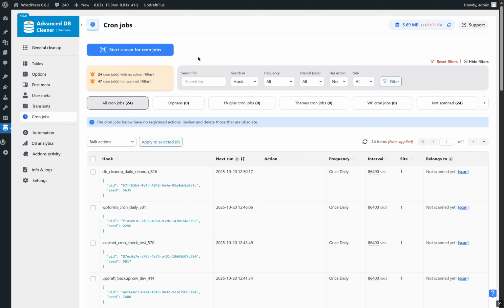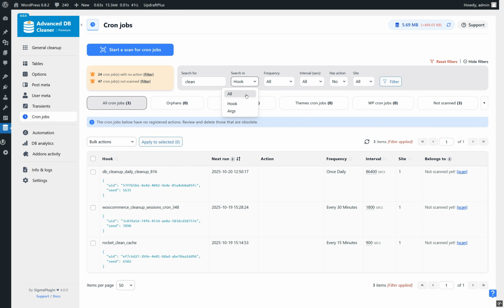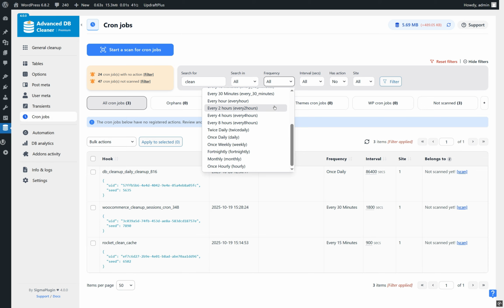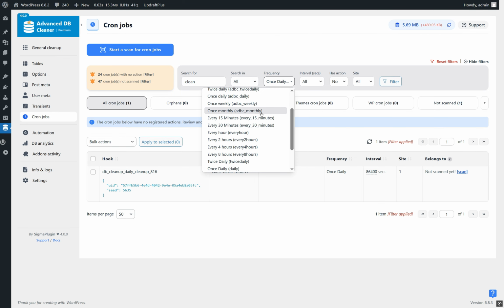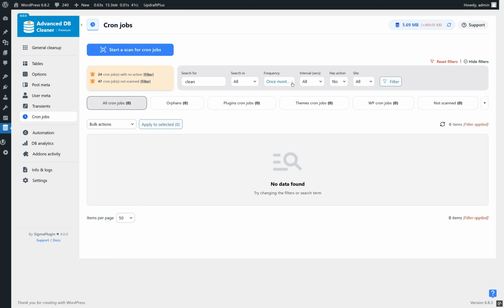Just below, you'll find the Filters bar, which lets you refine your list using several criteria. You can search for cron jobs by keyword and choose where to search, in the hook name or in the arguments. You can also filter by frequency, which lists all available schedules currently registered on your WordPress site, including both WordPress defaults like hourly or daily and any custom ones added by plugins or themes.